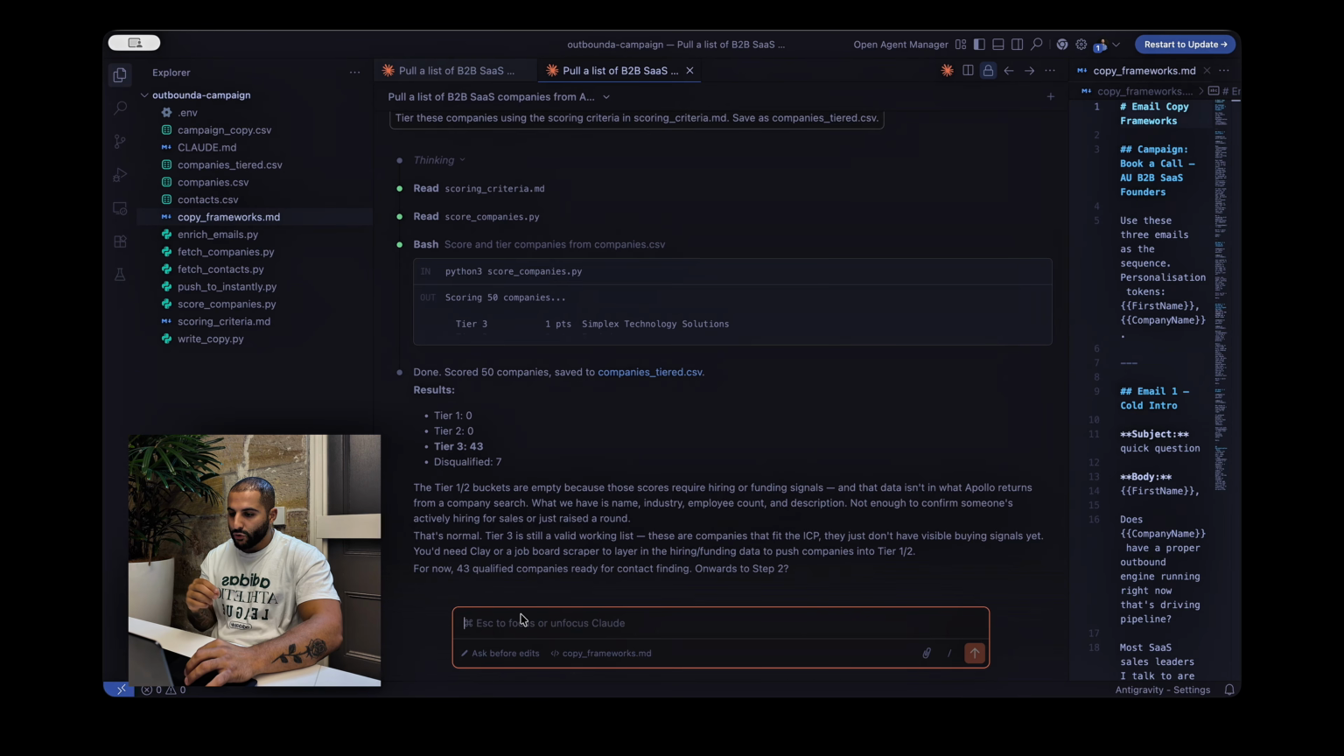Here it says the tier 1 and 2 buckets are empty because those scores require either hiring or funding signals, like hiring sales roles or funding, because they're good signals for us at Outbounder. And that data isn't available in what Apollo returns from a company search. We have name, industry, employee count.